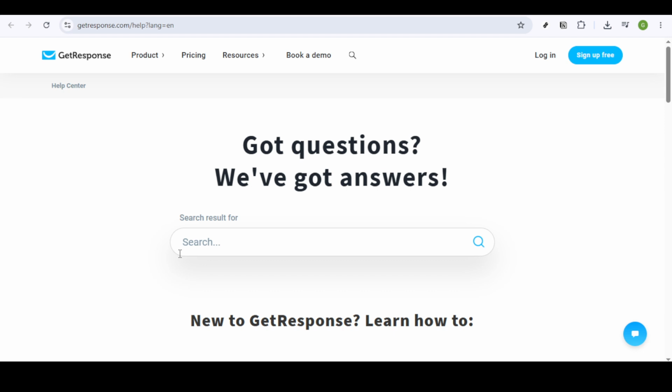Keep in mind that human agents are available during specific hours, so it's possible you might have to wait a bit, depending on when you're reaching out. The chatbot will provide you with information about the availability of agents and guide you through the process of connecting to one when they are available. And that's it. Now you know how to effectively reach GetResponse live chat support when you need it.